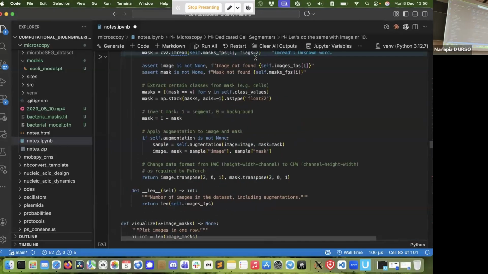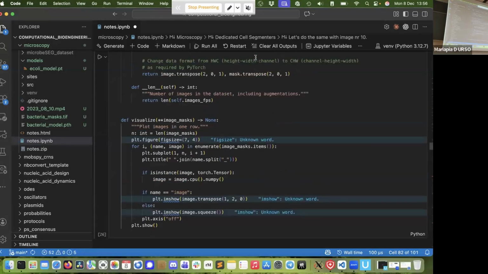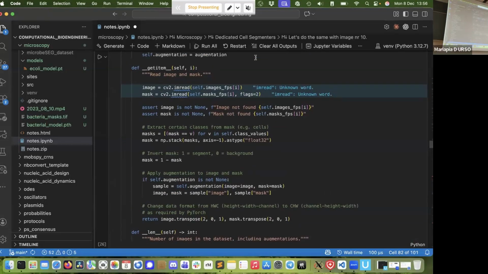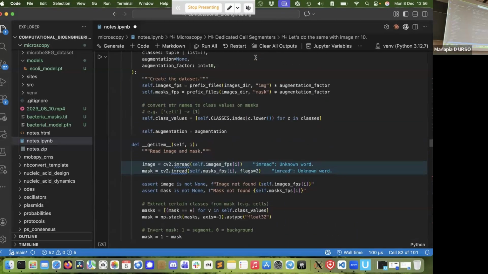This is the data loader, and perhaps the most interesting thing of this data loader is it just pulls from the directory of images. Yeah? But the most interesting thing of this data loader is it's applying augmentations. Yeah? So when you create this data loader, you can set the augmentation, and it's just going to apply.